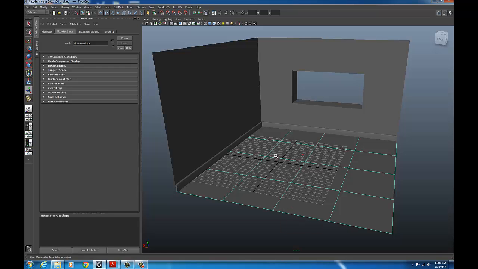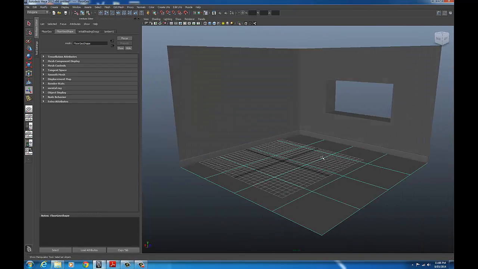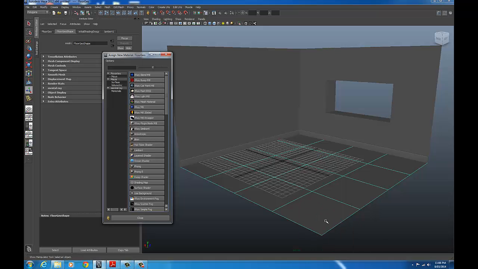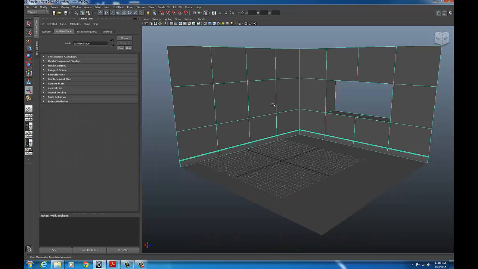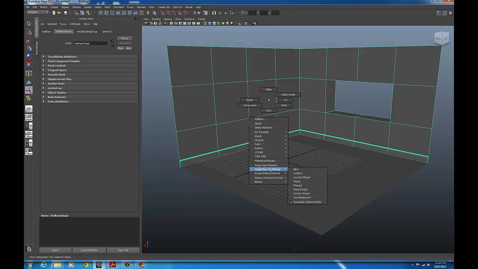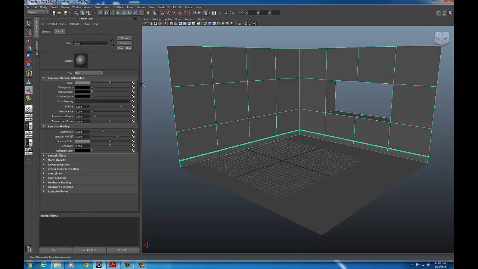Let's assign some shaders to these. So in my viewport, I'm going to right click the floor, assign a new material, use a blend shader and give it a name. That's a floor MAT for material. Do this one. Assign new material. I'm just going to use this assign favorite material because I know blend's easier to find. And we're going to call that wall MAT for material.